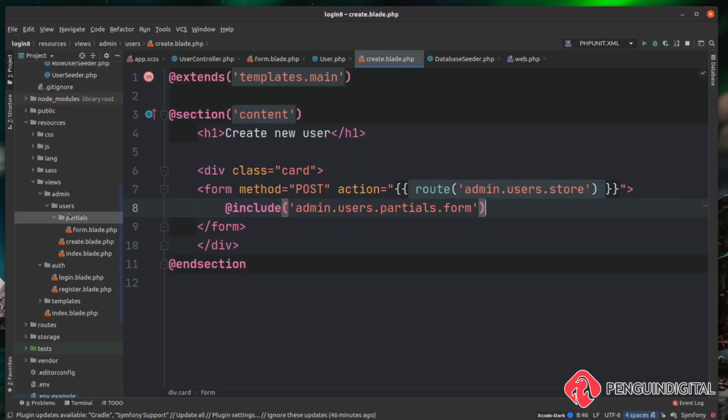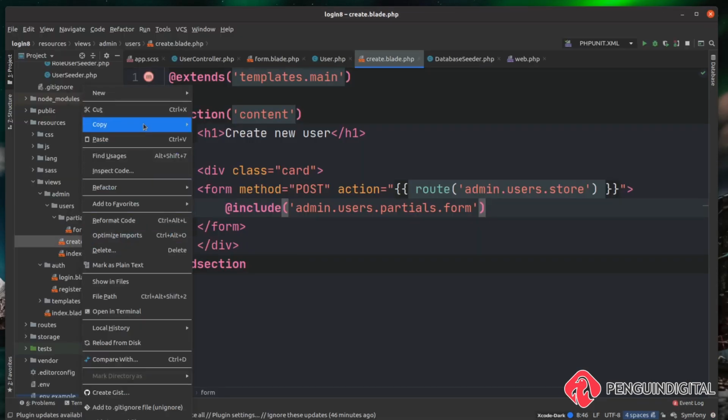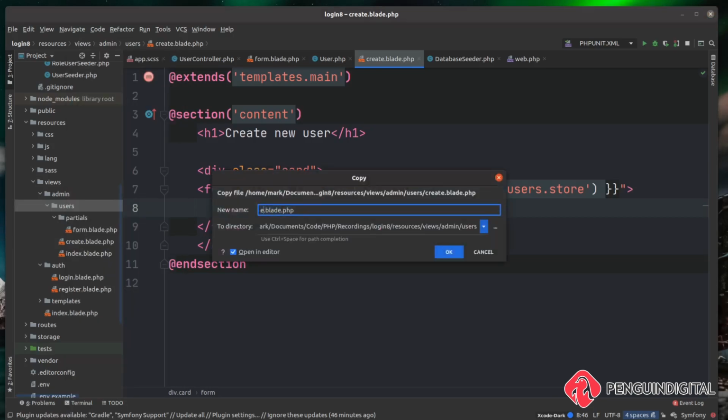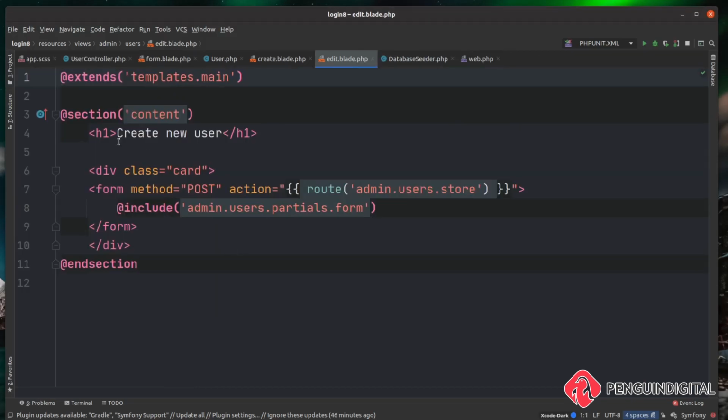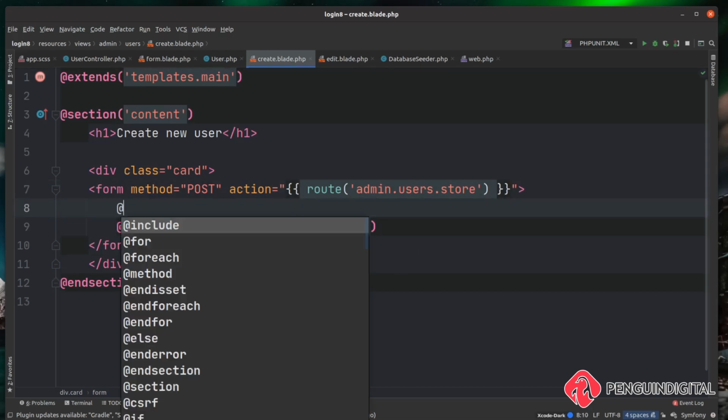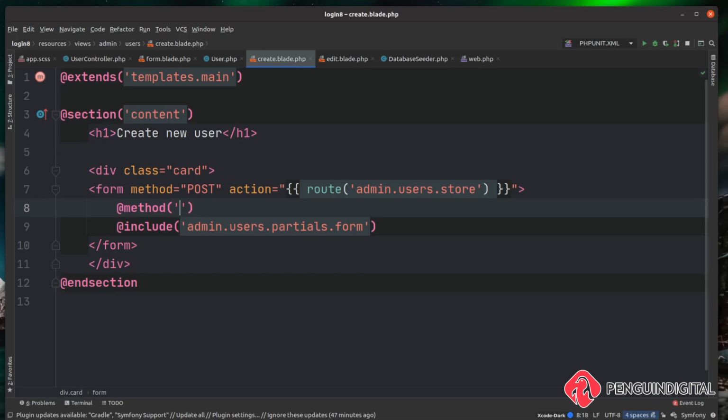So under views, admin, users, I'm just going to copy the create.blade.php file, and I'm going to paste that in and rename it to edit. Now inside of here, instead of create new user, I'm going to change this to edit user. Then instead of posting to the admin users store, we're going to post to the admin users update. And then we also need to tell Laravel that this is going to be a patch request. So inside of the form here, we can do @method, and we want to say the method is a patch. And then we're going to keep the include of our partials form.